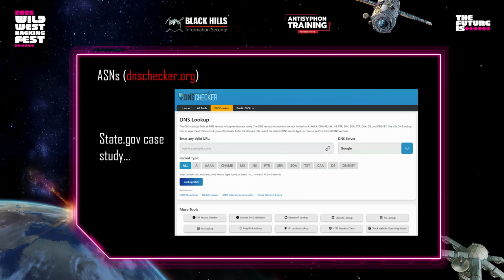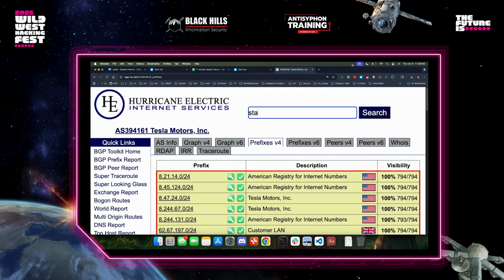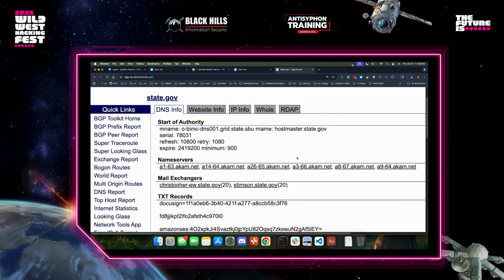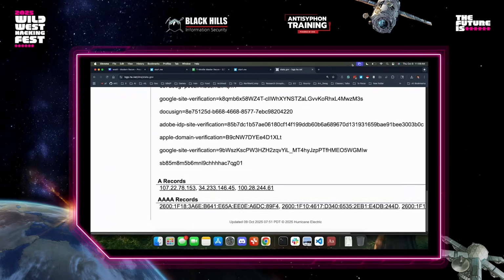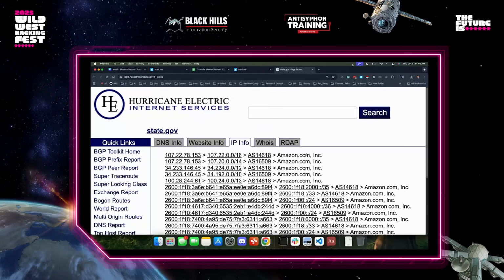And I was like, "Yeah, sure, whatever." So I put state.gov into bgp.he.net, and what I got was they were hosted by Amazon. So if I do that here, I can see they're fronted by Akamai, and then if you go to website info, obviously that's the State Department website, but you go to IP info, they're hosted by Amazon. So they're hybrid cloud.